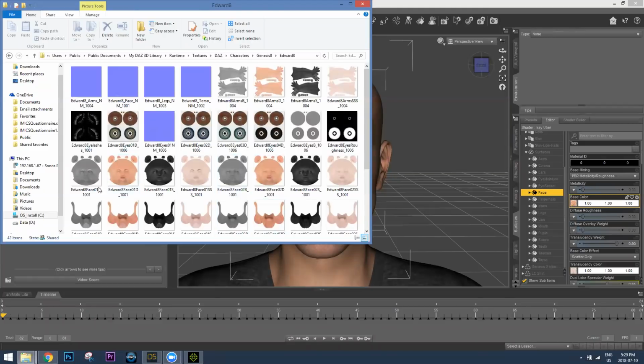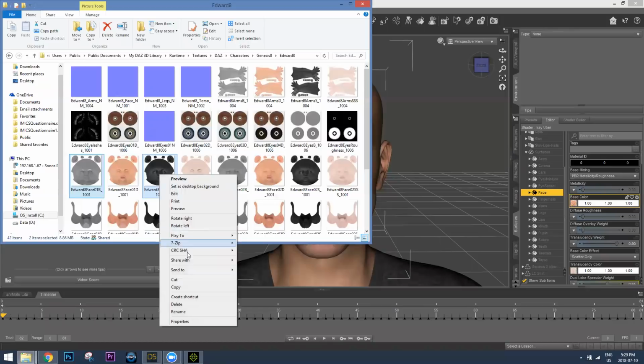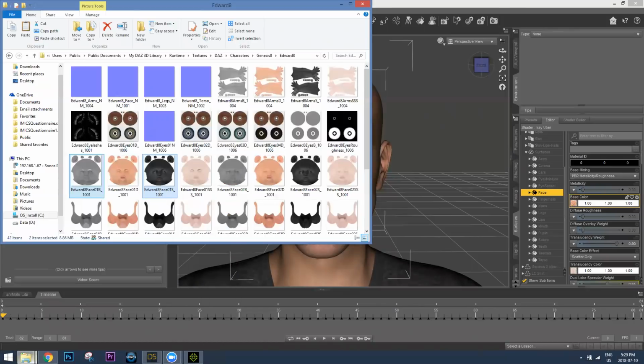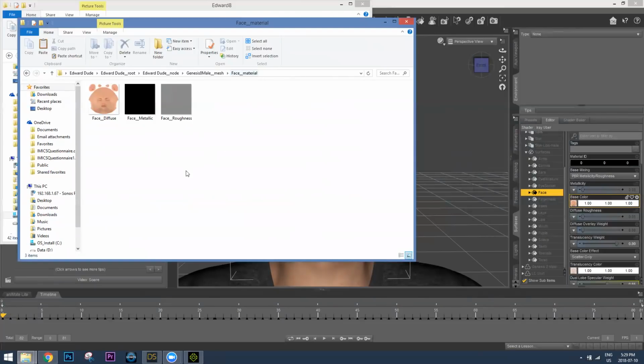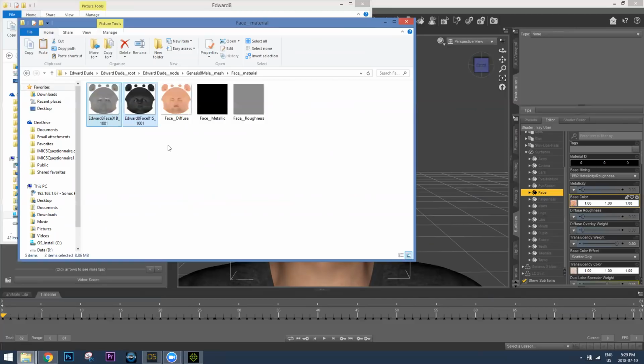We have Edward face 01 bump right here. B stands for bump map, okay? And then we have Edward face 01S. This stands for the specular map, which will translate into our roughness map a little bit later. So what I want to do is click on both of these, right click and copy them. And I want to copy them to that folder structure that I had before, this face material. Okay, so I'm going to press Control V and paste these in here.